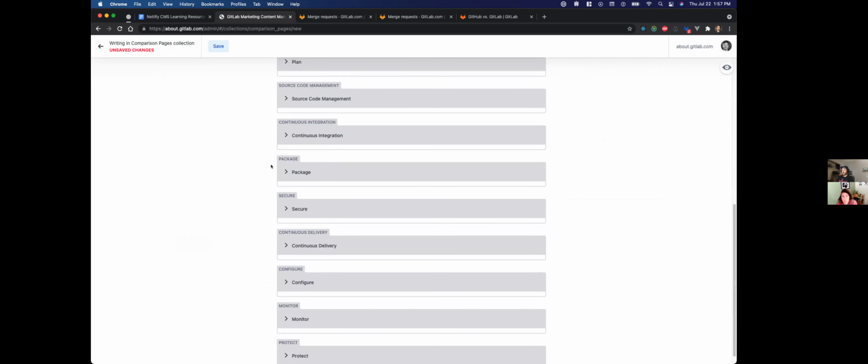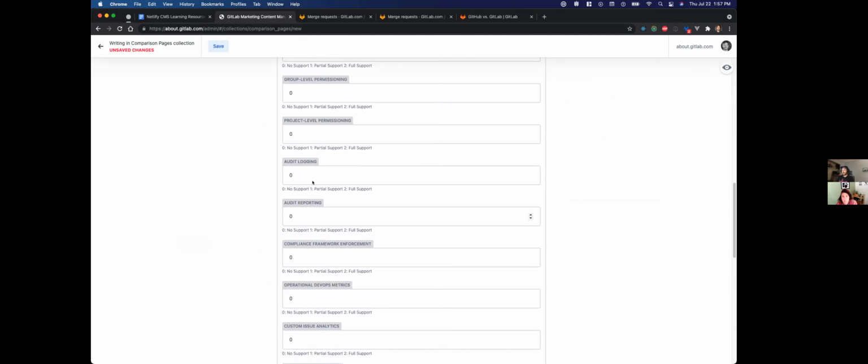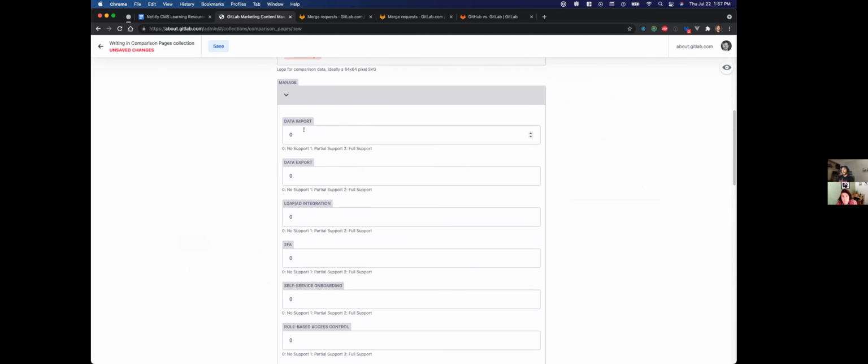Then we have all these categories. They'll default to zero. The way this works is we grade each feature, like, can this platform import data? Zero is no, they cannot. One is that there's partial support for importing, and two is full support. I think this information is controlled by competitive marketing, so I don't know much more about the actual criteria, and you should reach out to them. I imagine anyone who's actually editing this should be on that team and know more about this than I do. But just to be super clear, it's 0, 1, or 2.